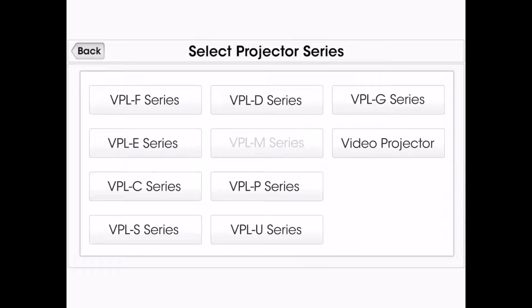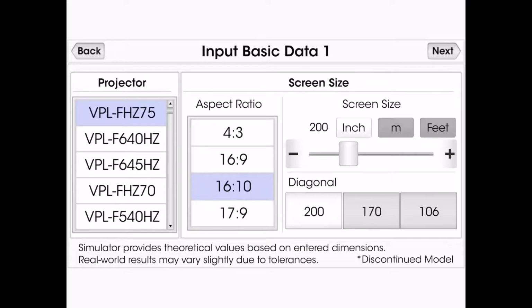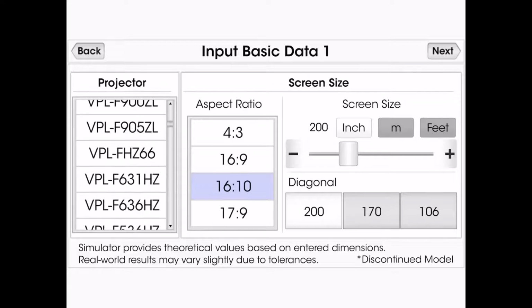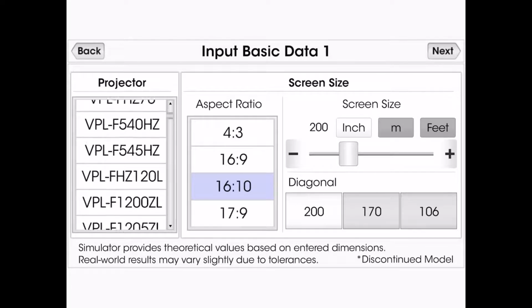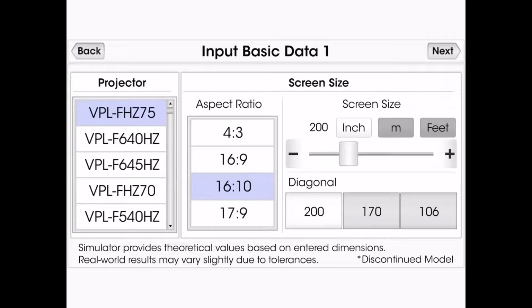However, if you're a commercial integrator or you're planning a two-piece projection system for houses of worship or a commercial application, business, what have you, we'll just look here at the VPL-F. You'll see all of the model numbers that are listed there underneath that series. We'll pick the FHZ75 because it's right at the top. We'll say that it's a 16:9 screen by picking that option in the aspect ratio.